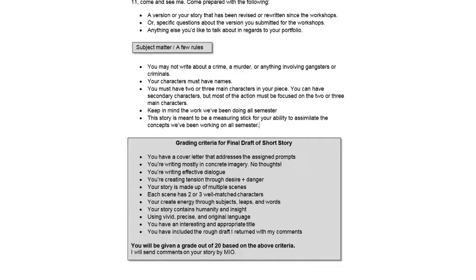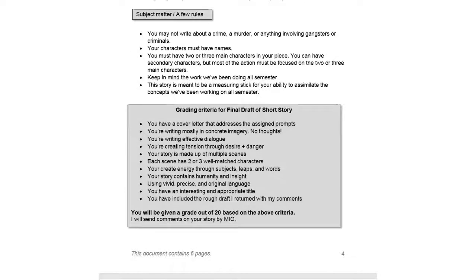Grading criteria is here, so you can read them, but it's basically, in a nutshell, the stuff we've been working on this semester. And then I'll give you a grade out of 20 based on this criteria.